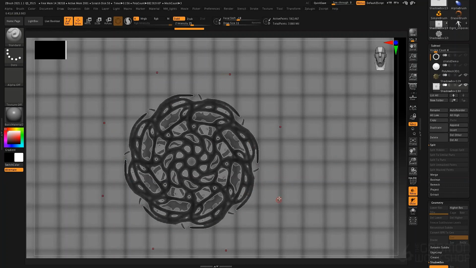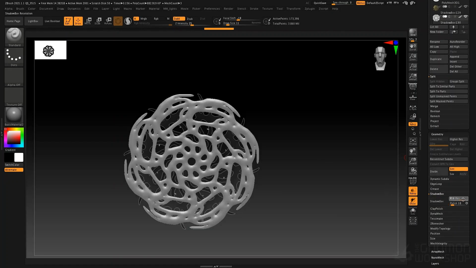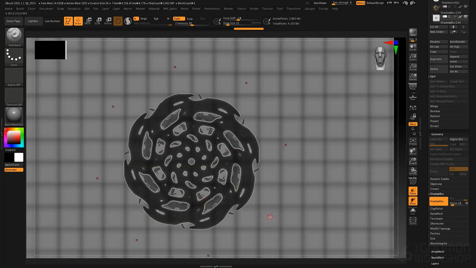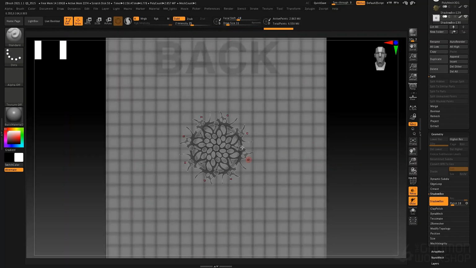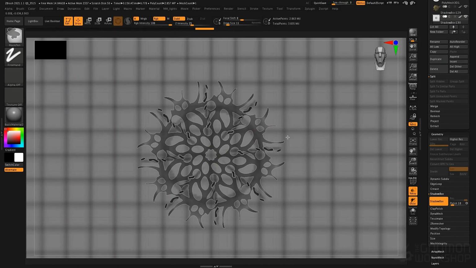Now, if I don't like the resolution of this, I can just exit out of ShadowBox. I can turn my resolution up even higher. Turn ShadowBox back on. Now it's going to be a little slower this time because we have very, very dense topology. What it's doing, it's looking at this and then turning that into a new mask. Clear the mask. Zoom back in. Now watch what happens with our masking. We get a much, much finer mask. I have to bear down a little bit more on my brush. There we go. We get a much, much finer mask.